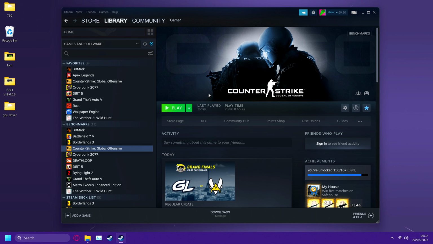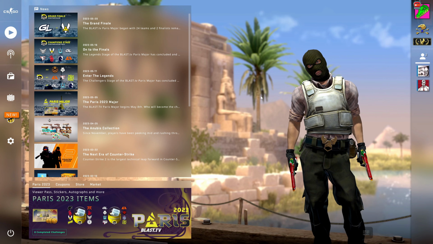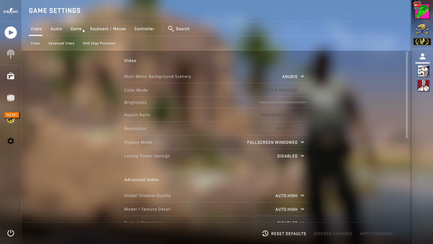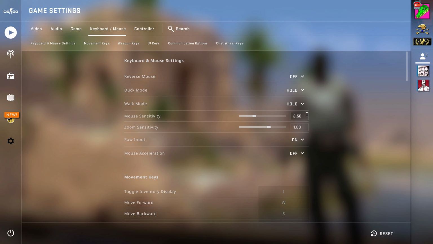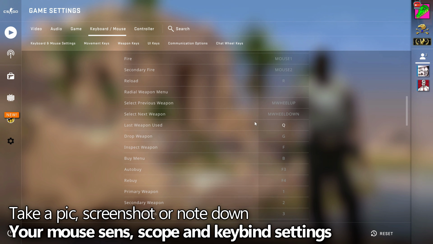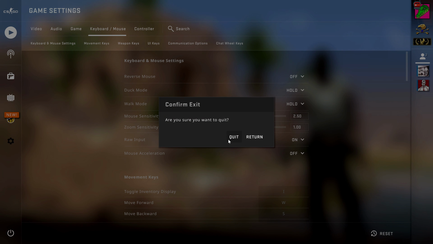Before we do anything, we're quickly going to boot into the game because we want to take note of a few options which we're currently using. The options we need to quickly make a backup of can be found on the left-hand side by going to the settings menu, going over to the keyboard and mouse section. Quickly take a picture, screenshot, or write down your mouse sensitivity, your zoom sensitivity, and any custom keybinds you may have set. Once all of those have been backed up, go ahead and exit out of the game.